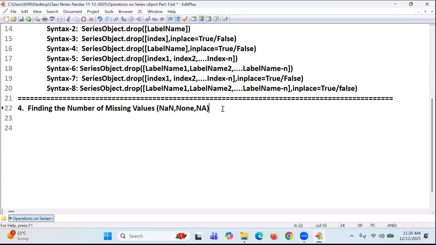Students, to find the number of missing values, there are some functions available. Syntax number one. These all come under business analytics when you are learning it. This is the coding we are supposed to use. When you are learning data science, machine learning, or AI, this coding will come in front of you. So here I am going to write it.